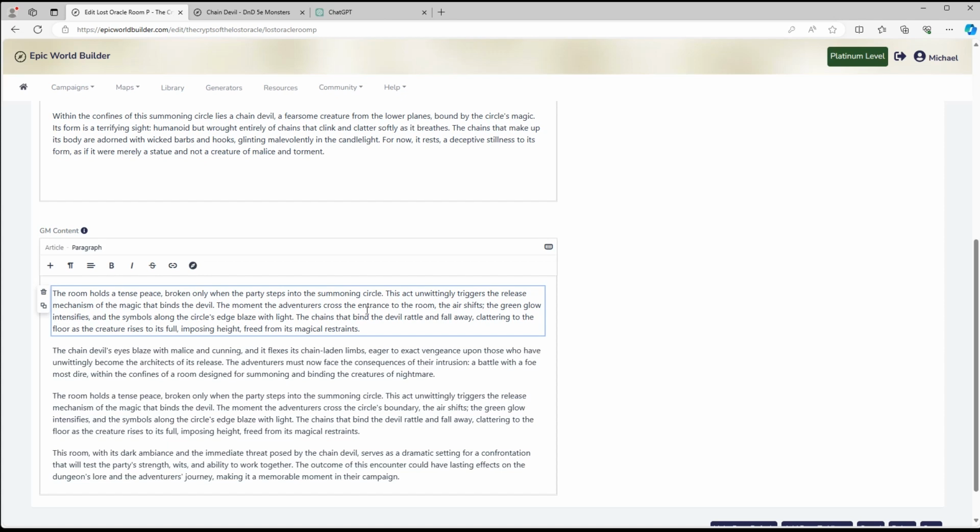Freed from its magical restraints, the chain devil's eyes blaze with malice and cunning, its chain-laden limbs eager to exact vengeance upon those who have unwillingly become the architects of its release. The adventurers must now face the consequences of their intrusion, a battle with a foe most dire within the confines of the room, designed for summoning and binding the creatures of nightmare.